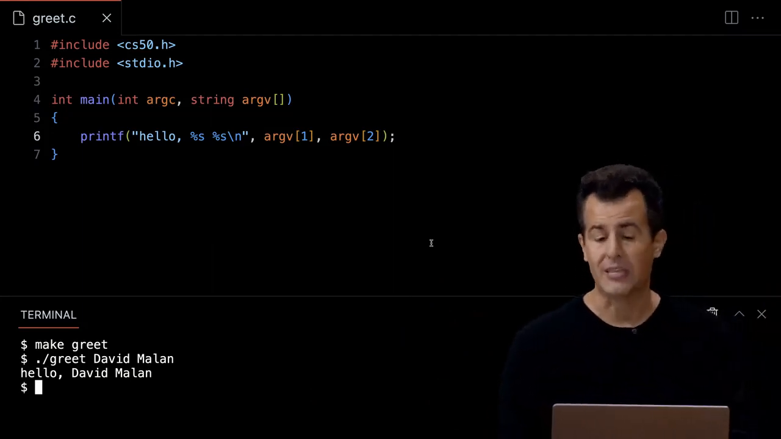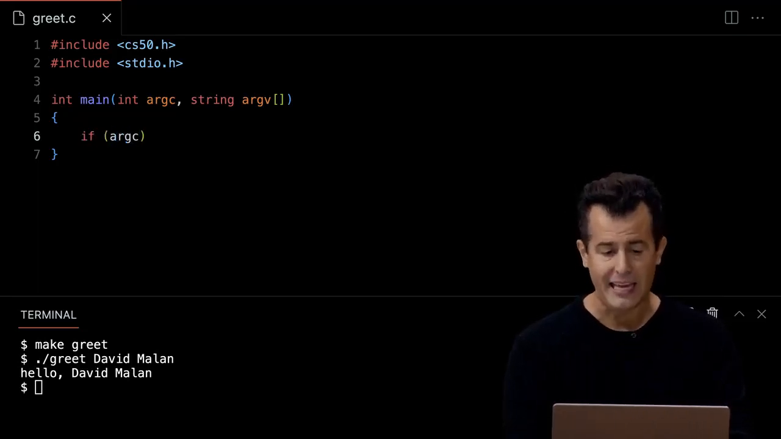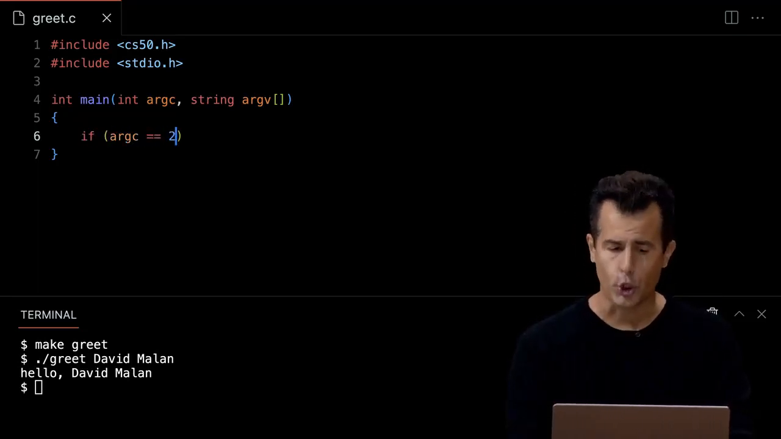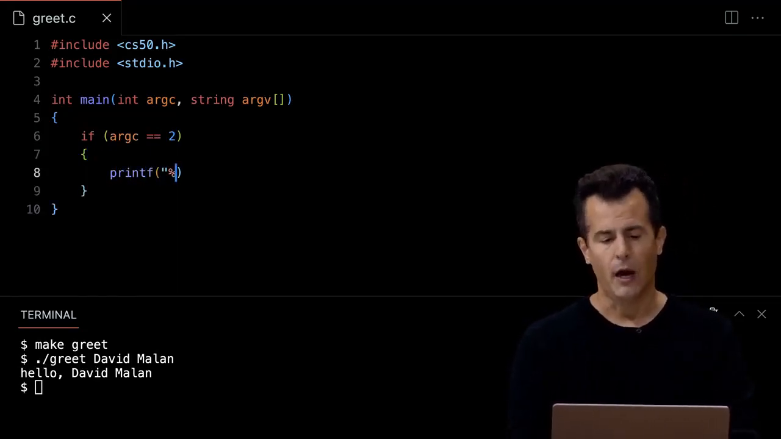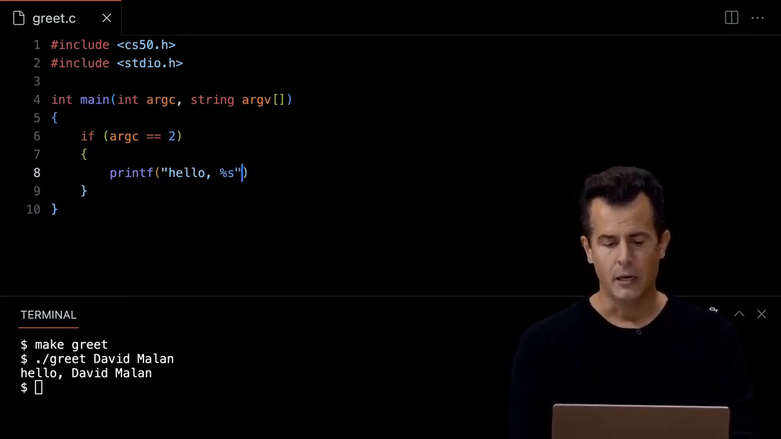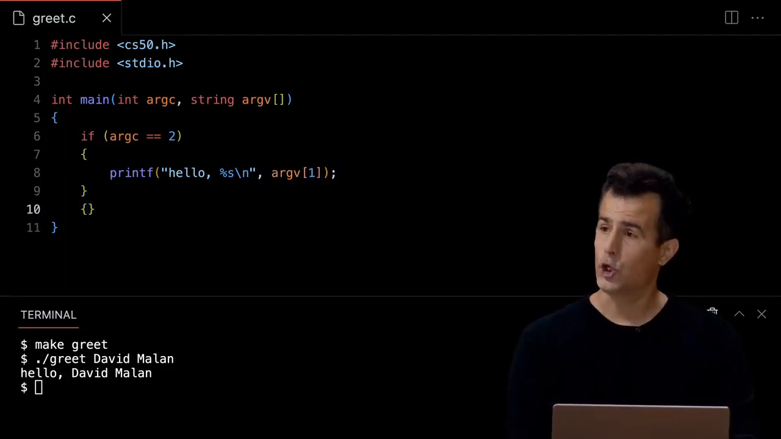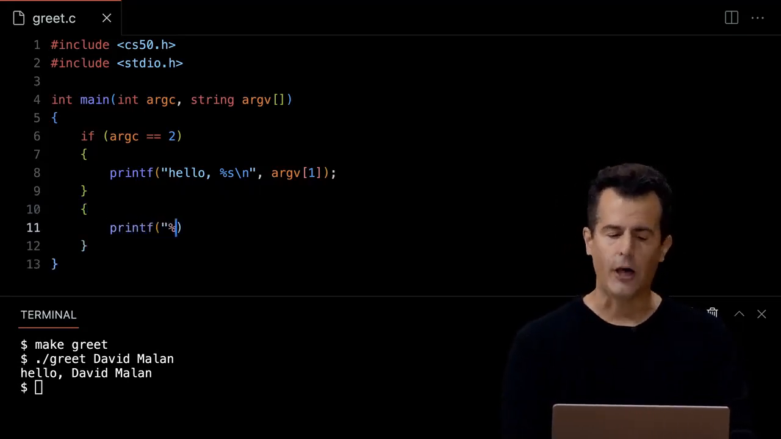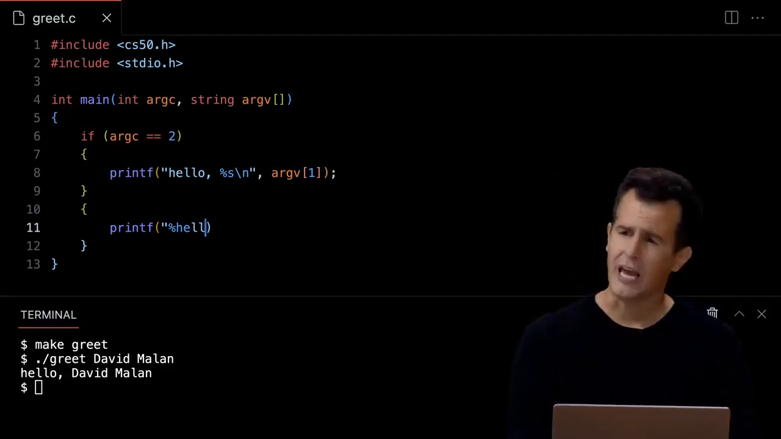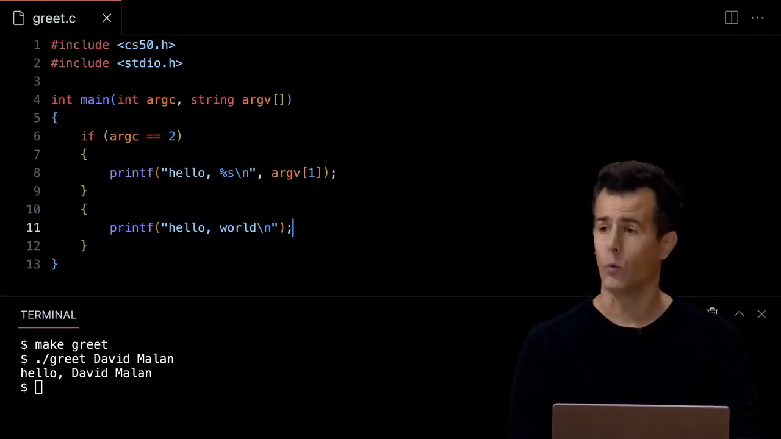If I really want to be smart at this now, I could do something like this, though. How about if the count of arguments, aka argc, equals 2, then assume that the human typed in only their first name, and do printf hello, %s, \n, and then argv[1]. Else, if the human did not provide exactly 2 arguments, the name of the program and their own name, let's just print out a default value, lest they forgot their name or they typed in 2 names or 3 names. Let's just do hello, world as a default, and we'll just ignore what the human typed in.